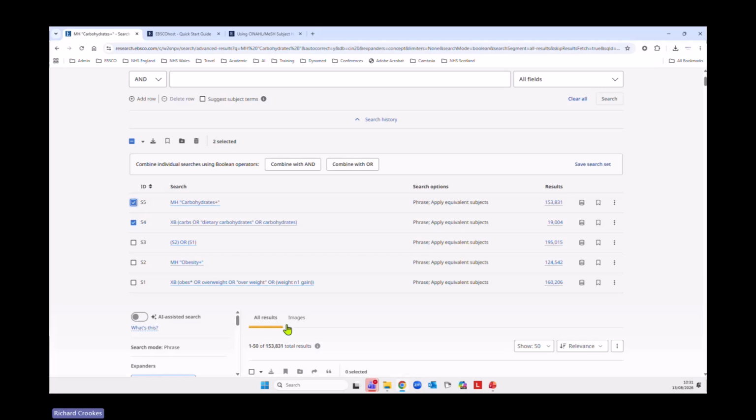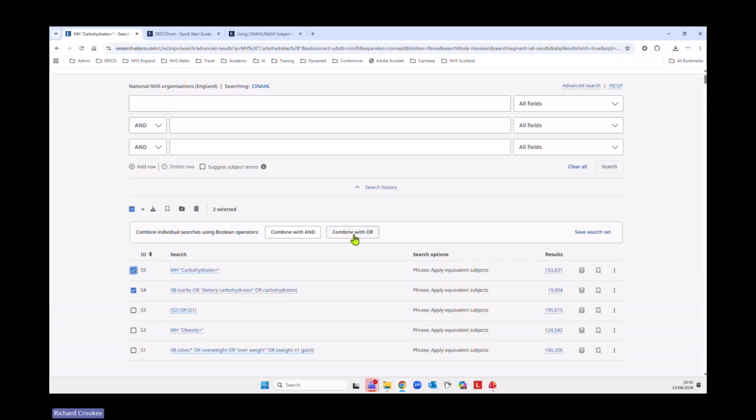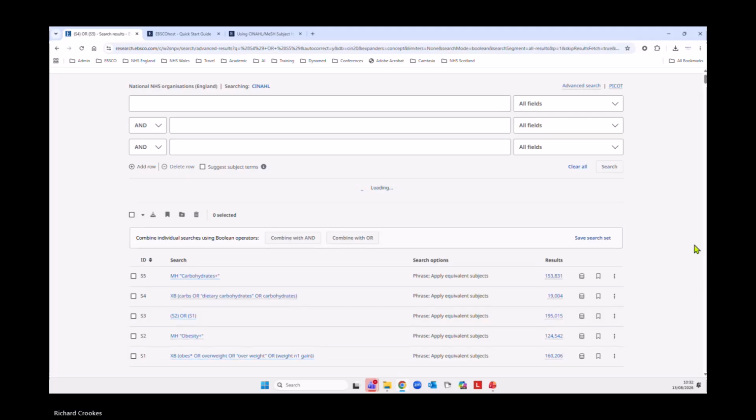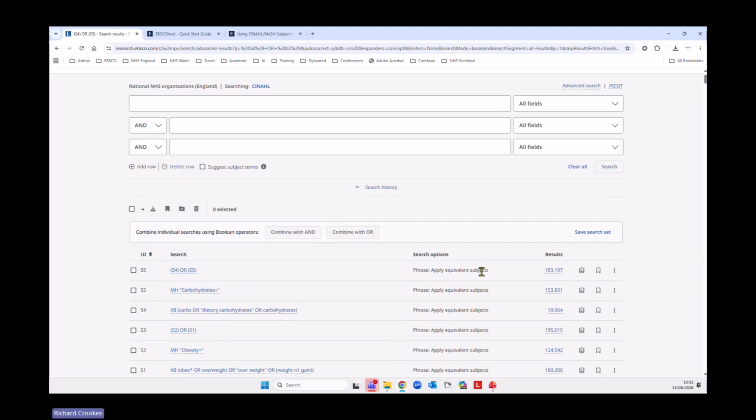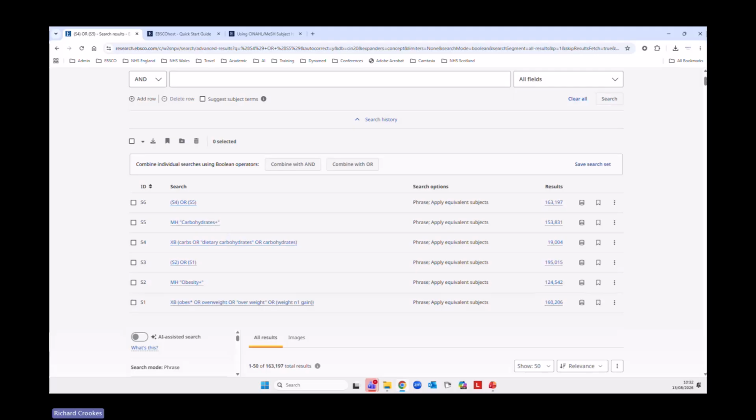So I combine the two together, as you'd expect. Again, the process is the same. Combine with OR, it places the top two search sets in the top search box, and then run the search. So once that's done, that'll be S6. Okay. And then we're looking at the matter of weight reduction, weight gain, etc. So again, or healthy weight.